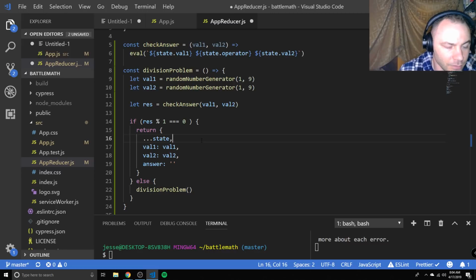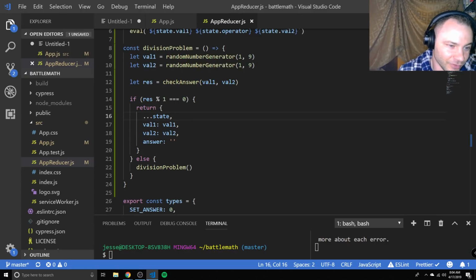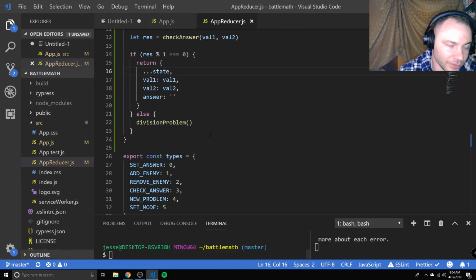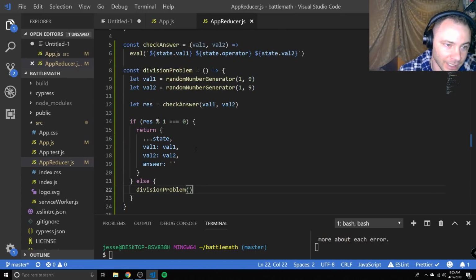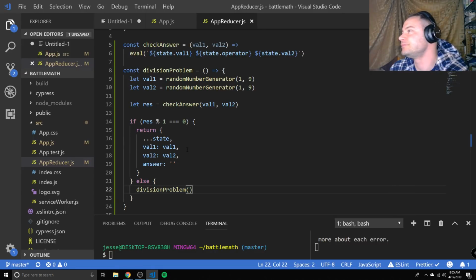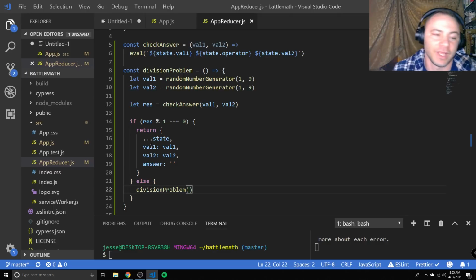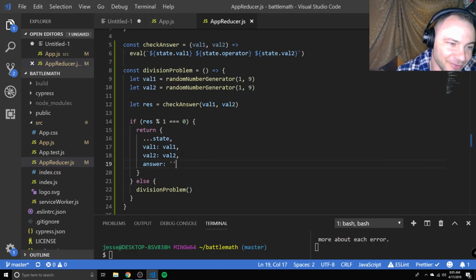Okay. Alright. I'm sorry, where is it? Okay, so we're right here. So if we don't have a remainder, right, then we'll return our state. We'll return that all just like we were doing down here. Now, if we do have a remainder, that means we need to get more random numbers. So we're going to call division problem again, right? So it's going to call itself. And that's, what is that? That's recursion, right? I believe that's what we call a recursive function, right?